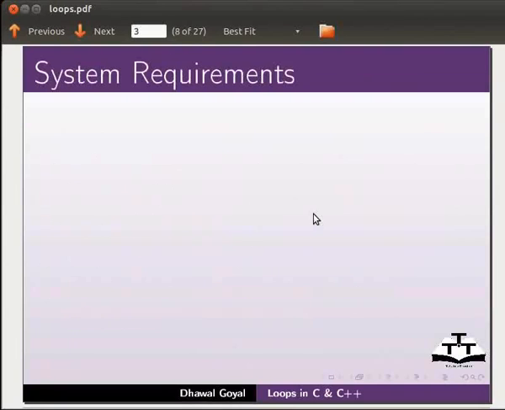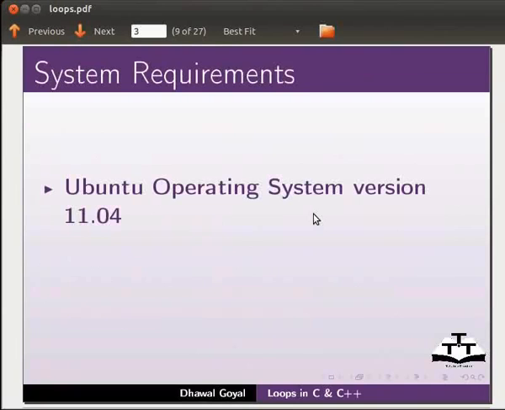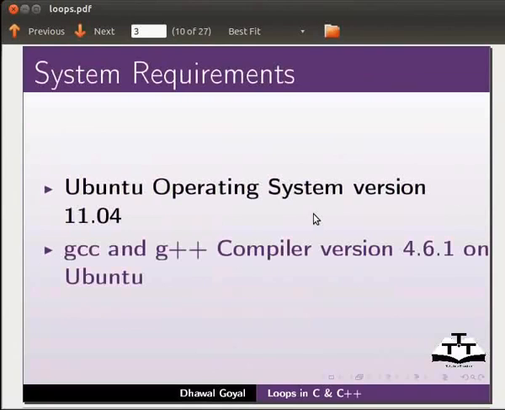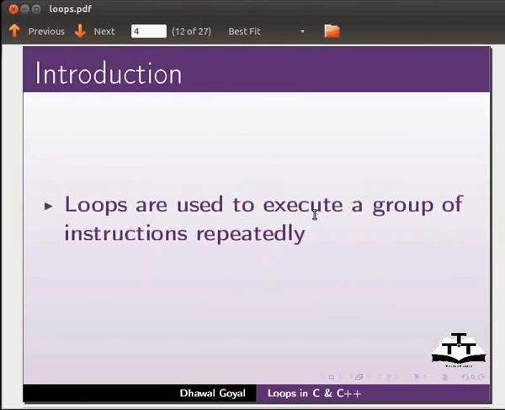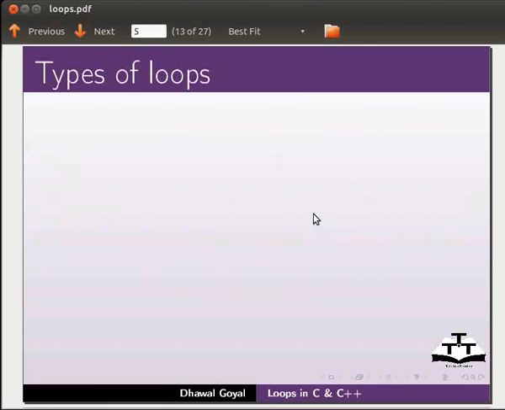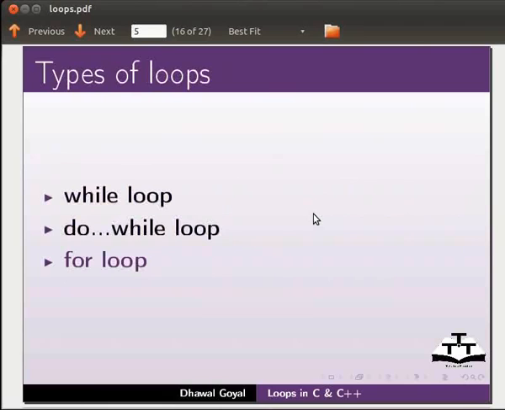To record this tutorial, I am using Ubuntu Operating System version 11.04, GCC and G++ compiler version 4.6.1 on Ubuntu. Let us start with the introduction to loops. Loops are used to execute a group of instructions repeatedly. Depending on the purpose, they are divided into three types: while loop, do while loop, and for loop.